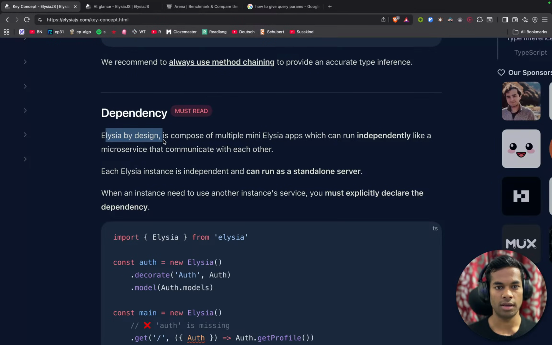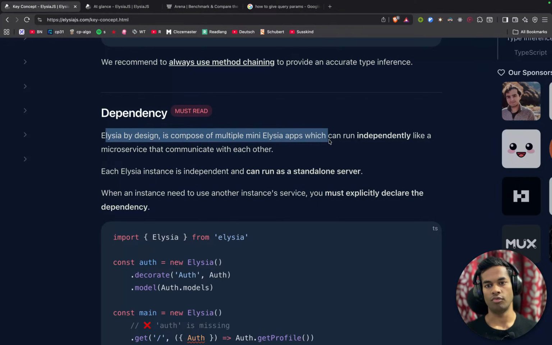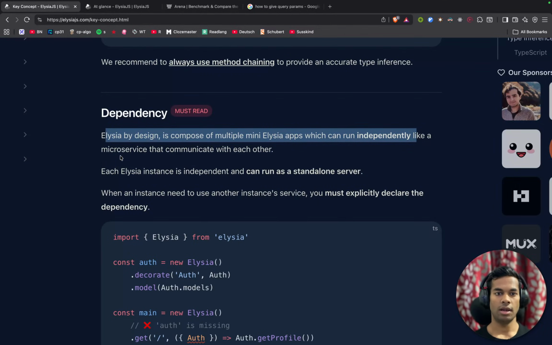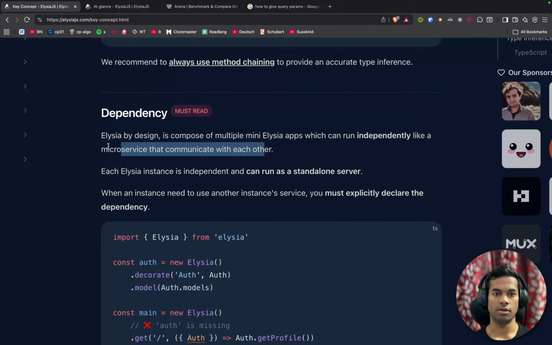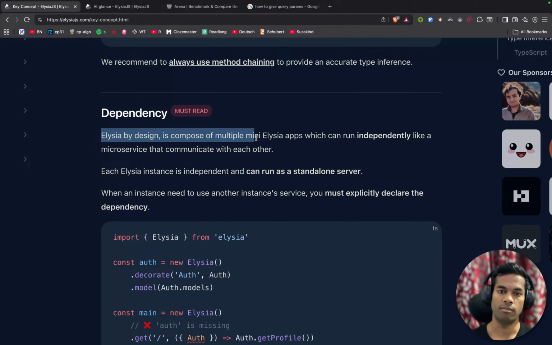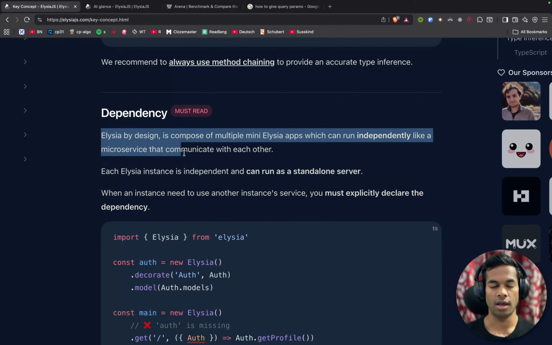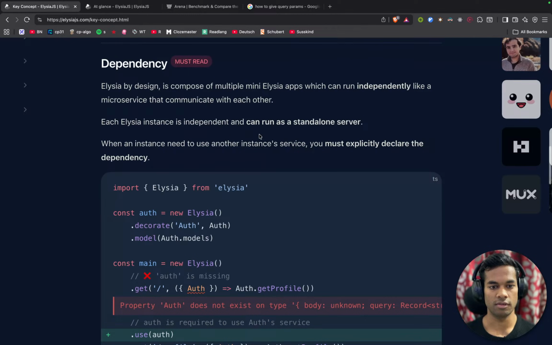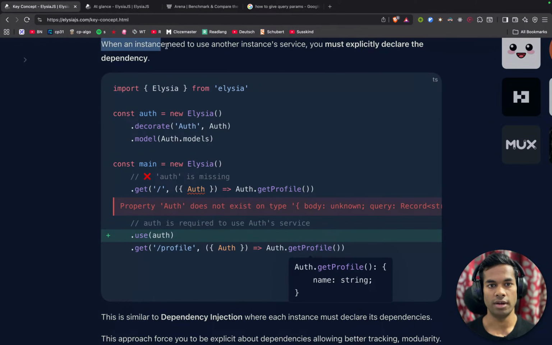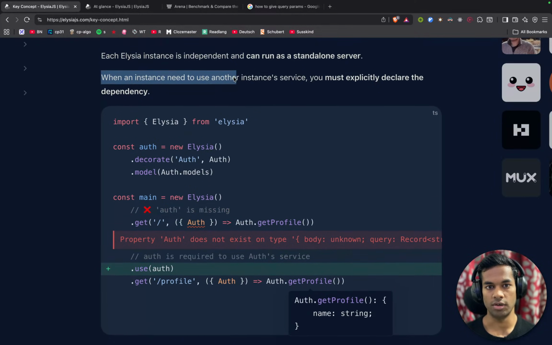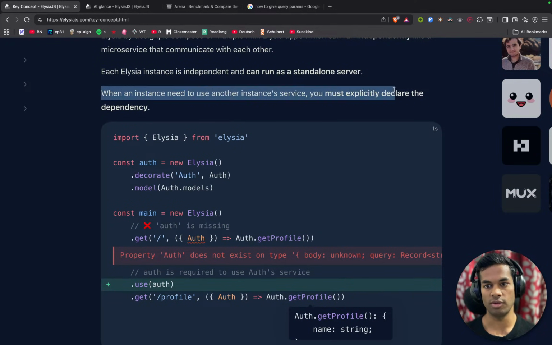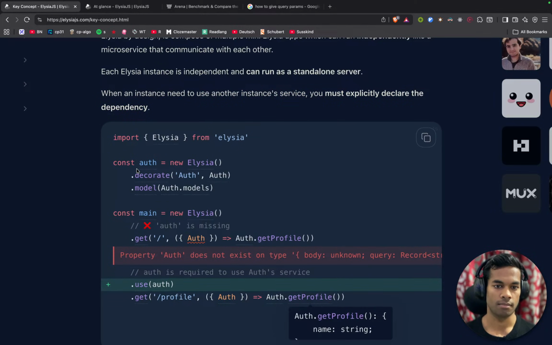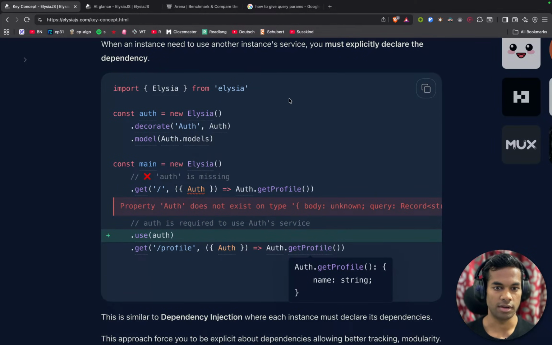Dependency. Elysia by design is composed of multiple mini Elysia apps which can run independently, like microservices that communicate with each other. Yes, using use, I think each Elysia instance is independent and can run on a standalone server. When an instance needs to use another instance's service, you must explicitly declare the dependency.